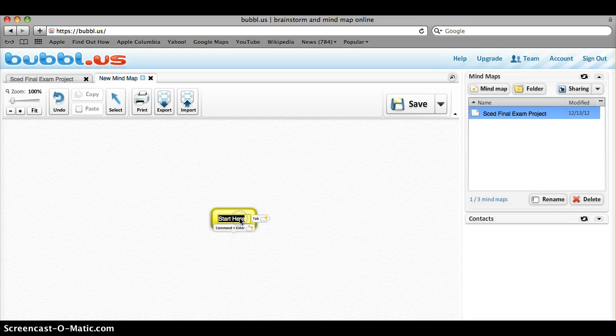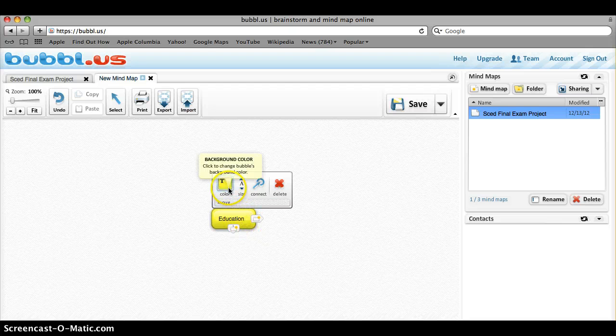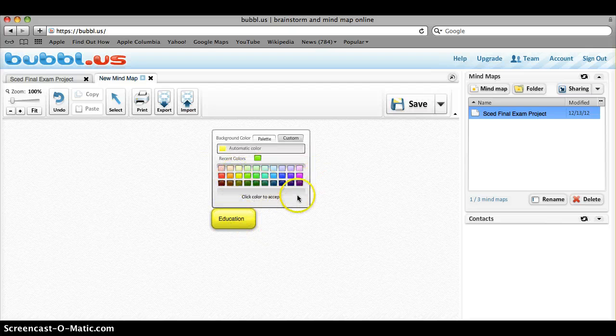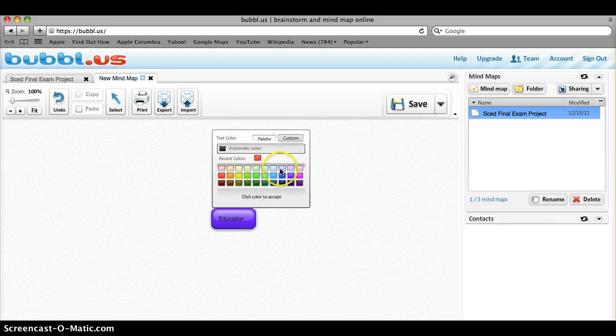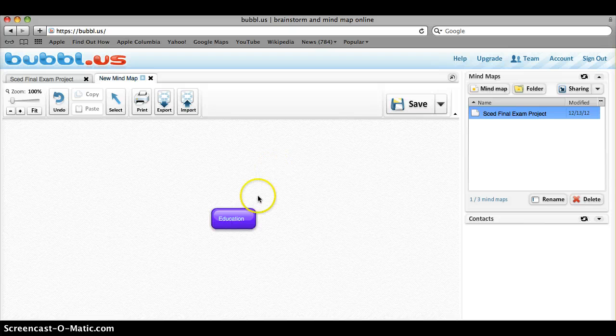So I'm going to change the name of the bubble, and I'm going to make a mind map for education. So I will type in education. So that's where my main bubble is. If I want to change the color, I can click on this and it'll give me some different colors to choose from. So I'm going to start with purple. And if I don't like the font, I can change the text color to a lighter color, maybe like blue. And I can make this a little bit bigger since it's going to be my main thing. Now I want to make a sub bubble, so I'm going to click that button and it makes a little bubble.